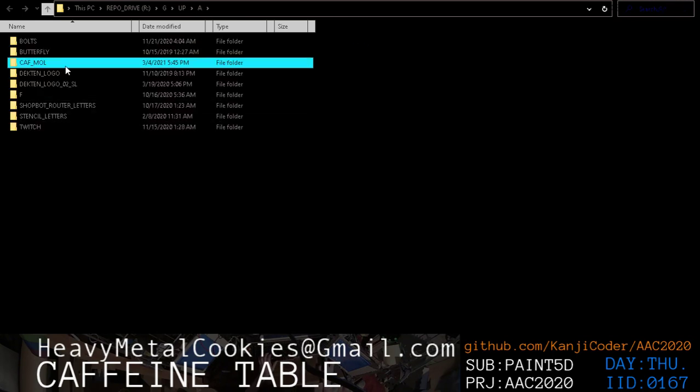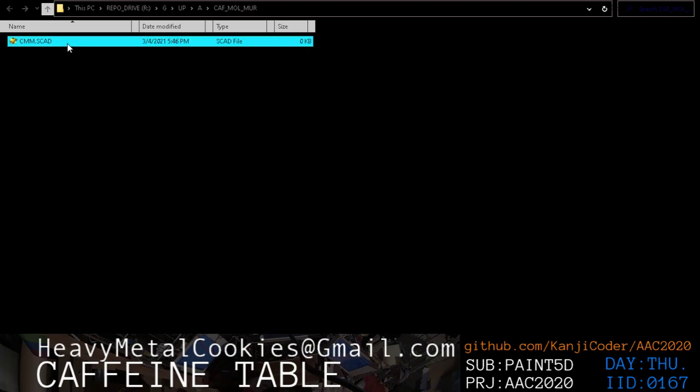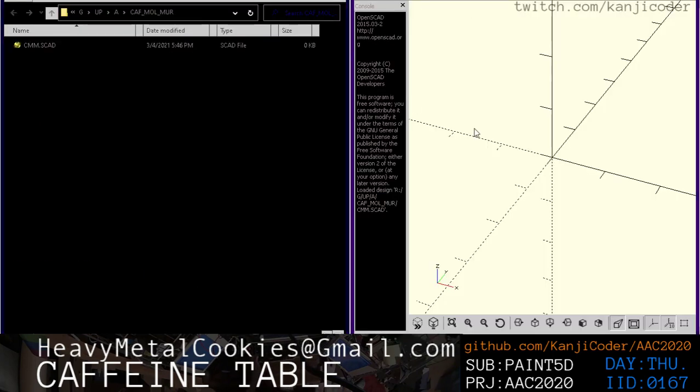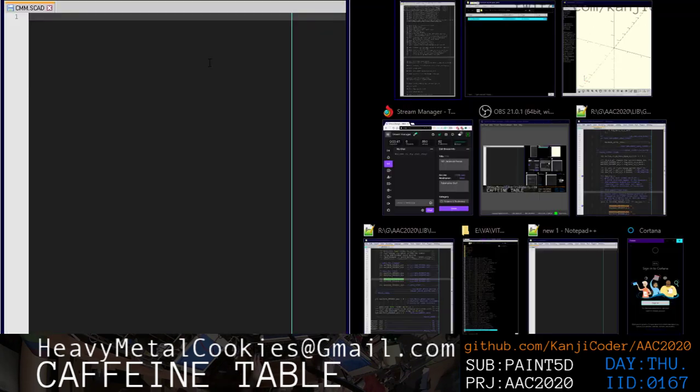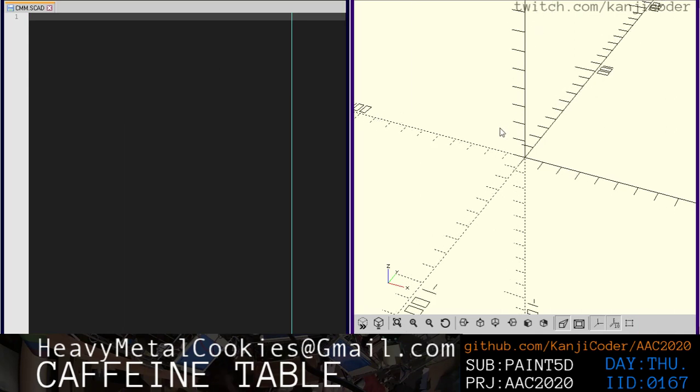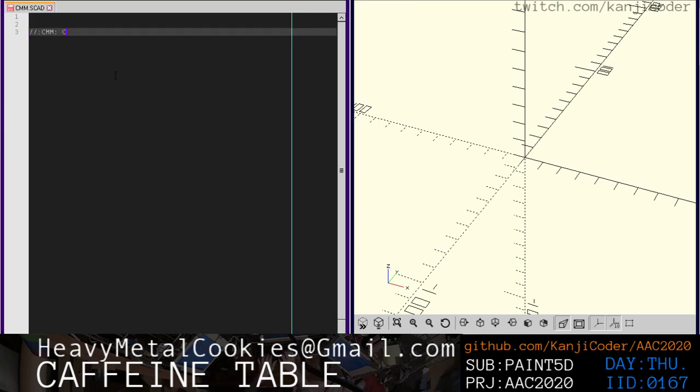And then in here, we're going to say caffeine molecule mural. So let's double-click this really quick. We need to make the function in such a way that it's different from the way we do our other designs. It needs to be injected with a variable that determines what the size of an inch is. I think it's going to be easier if it's in terms of inches.